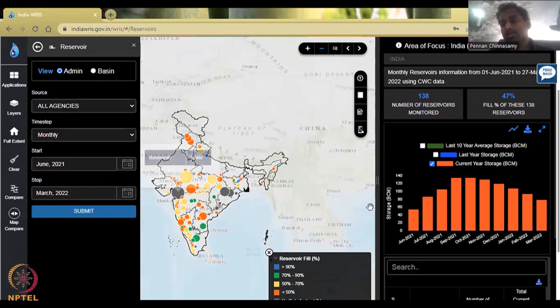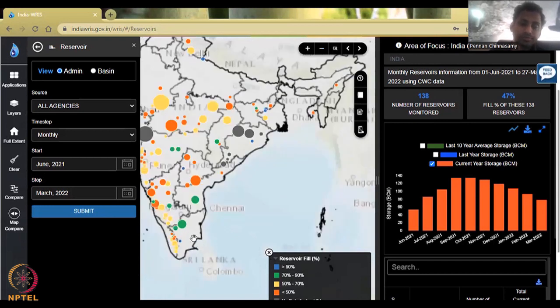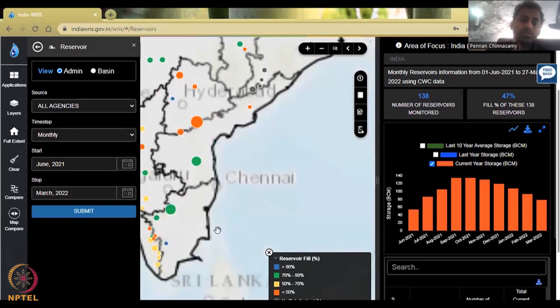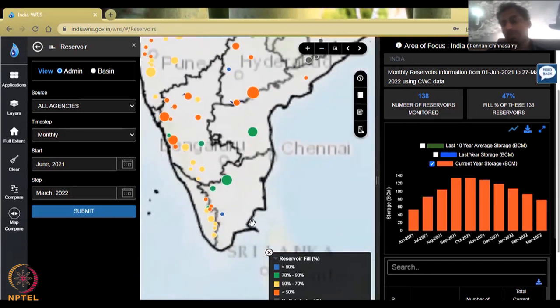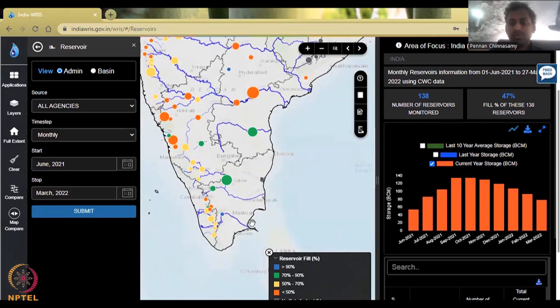So what you see here is there are 138 reservoirs monitored, not total reservoirs in India. It is the number which is being monitored by all these agencies that have given data. Suppose there is a PWD, for example, in Tamil Nadu. If they don't give the data, if I zoom in, you can see, if they don't give the data, then it's not populated. It's very simple logic.